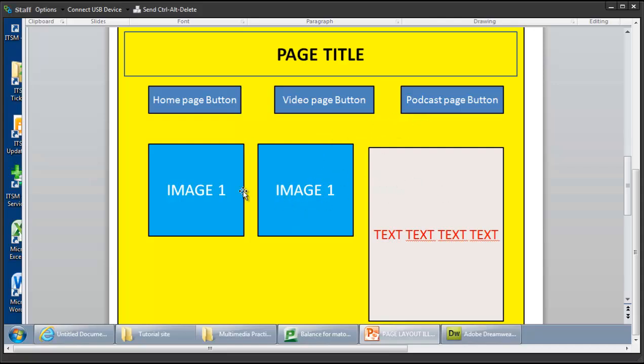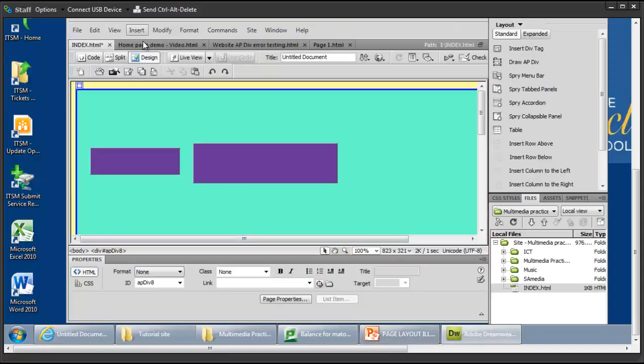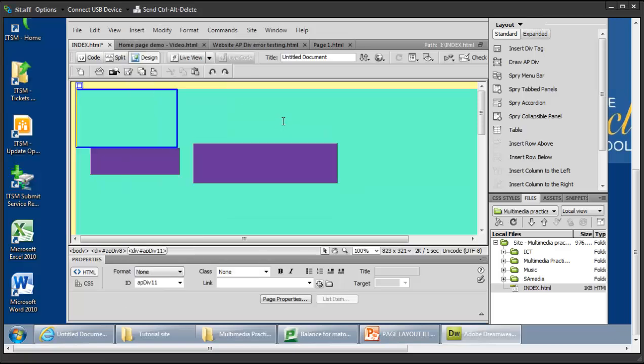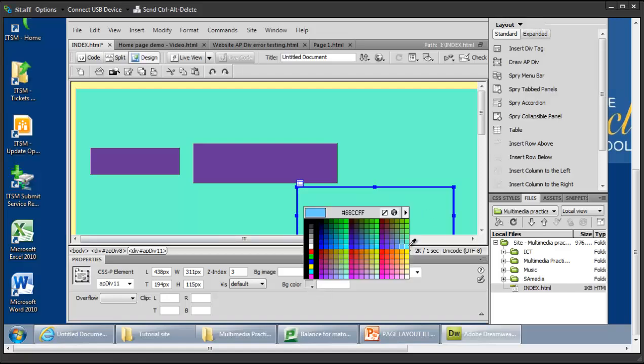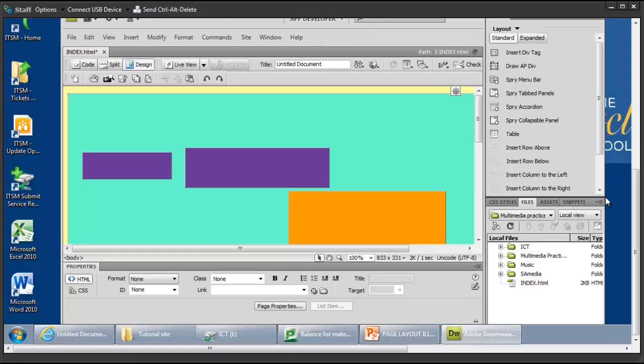It's the same thing to do the image boxes. So if I go back here and I need to insert another app div box, make sure my cursor is inside the box. Insert layout object app div. And now once the app div box is there, you can position it anywhere that you want. And if this is the box that will contain my text, that's really how we do it. So if I save my work, now that's really how we insert the app div layout boxes.